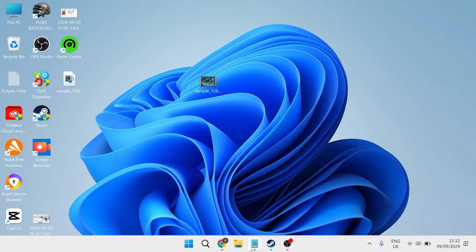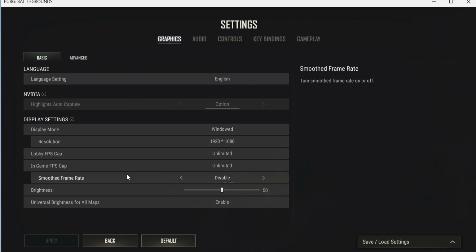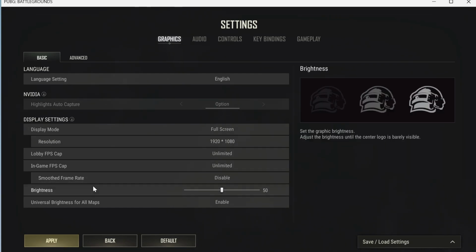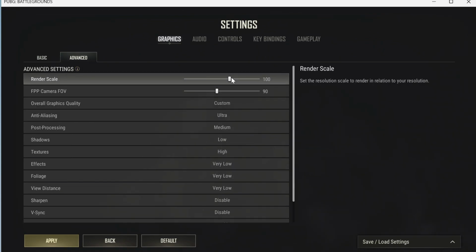And finally, we're going to head over to the Steam application, and we're now going to launch the PUBG Battlegrounds game. So once you've launched up PUBG, we're just going to head inside of the settings and we're going to change some graphic settings. So the first thing you want to do is make sure display mode is set to full screen. Resolution, we can set this to our native monitor screen size. Smooth frame rate, you want to enable this. Then we're going to head over to the advanced tab. Render scale, you need to set this between 70 to 90. I'm just going to set mine to 80.